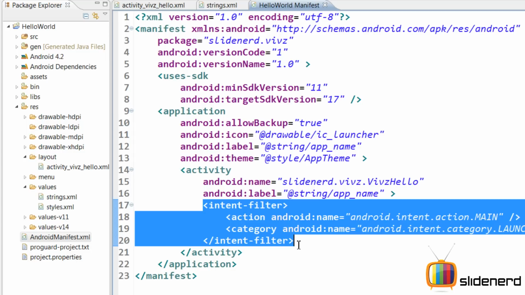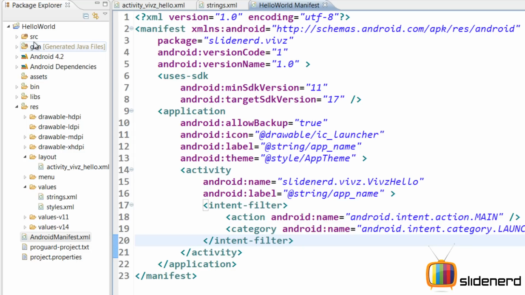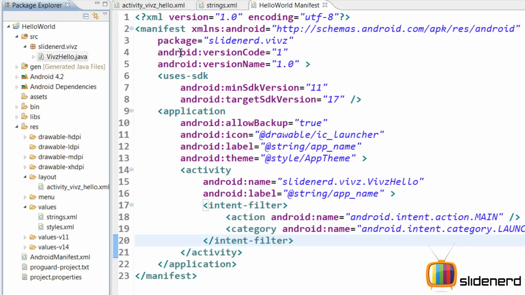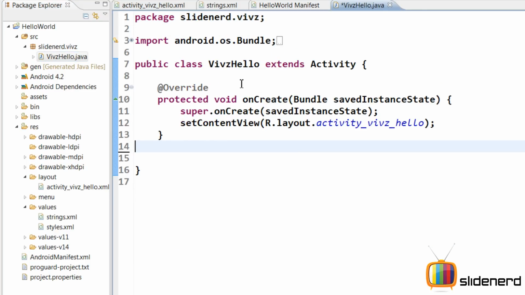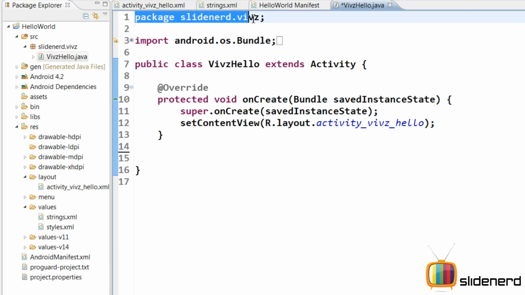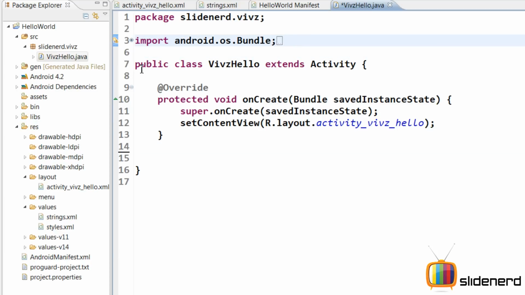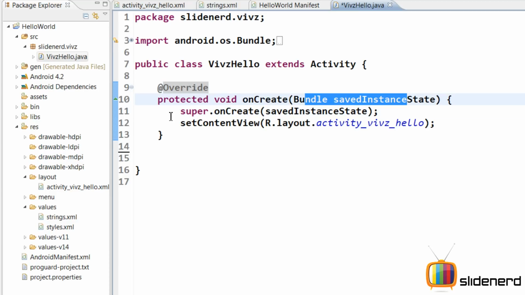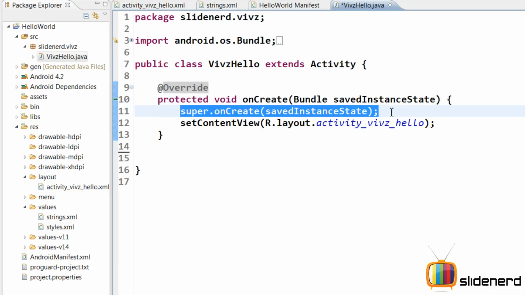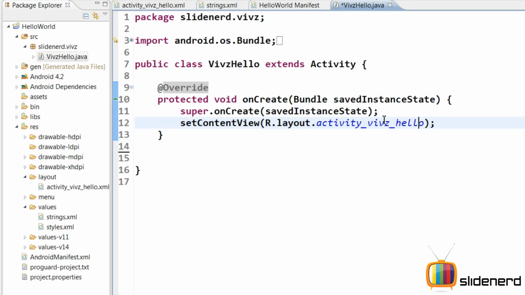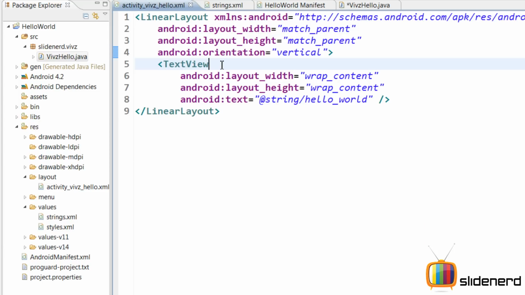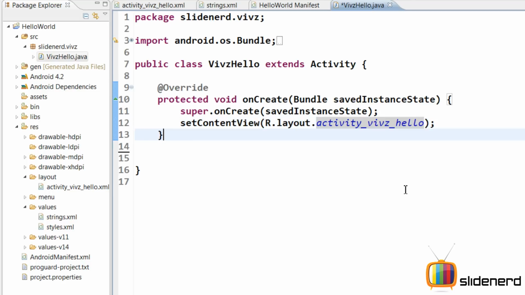And last but not the least, you have your Java code, and you're wondering where it is. It's inside src, slidenerd.vivs, VivsHello.java. Here, as you guys can see, you have your package, and then you have your import statements, you have your class, it extends activity, you have your onCreate, which has a Bundle savedInstanceState, and super, we are calling the parent and saying, dude, take care of yourself. That's what we are doing here. Set content view, we are saying, hey, dude, this is the appearance, activity underscore vivs underscore hello. And that's exactly what this file is. The text view and the linear layout. And that's how we are linking the code and the appearance, alright?